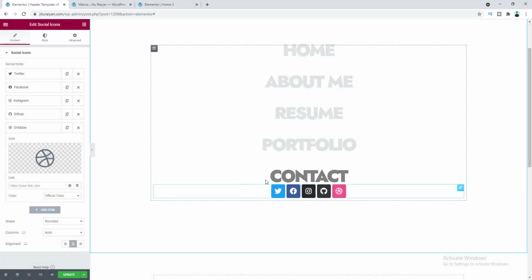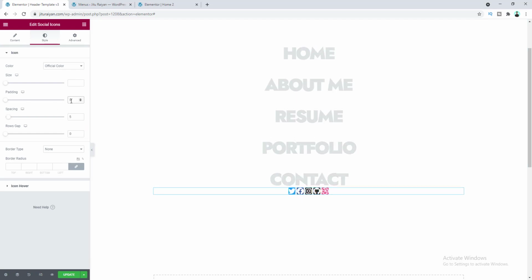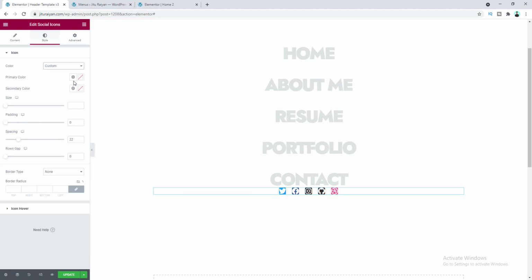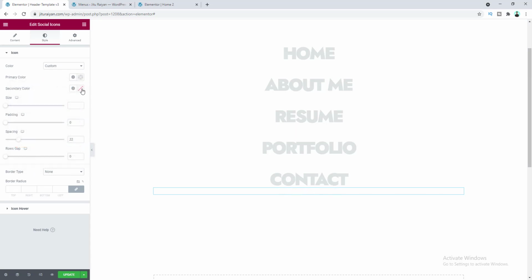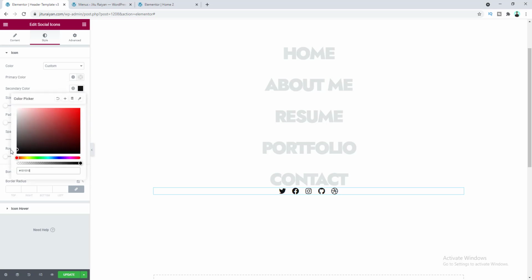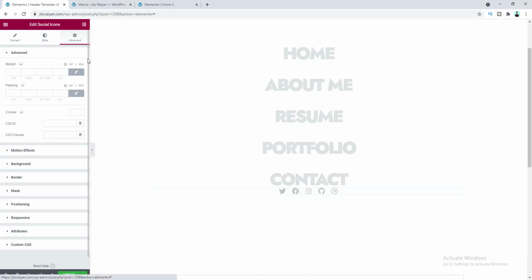Okay, then let's quickly design this. Go to style, and here first of all I don't want this padding, so let's make the padding 0, and here I want some space between these items, 22. And here also let's change the color, so from official color let's make it custom, and for the primary color, so this color is basically the background color, make it fully transparent, and our icon color I want to make this. Okay, and then let's add some space at the top, so go to advanced and give some top margin, 50 pixel.